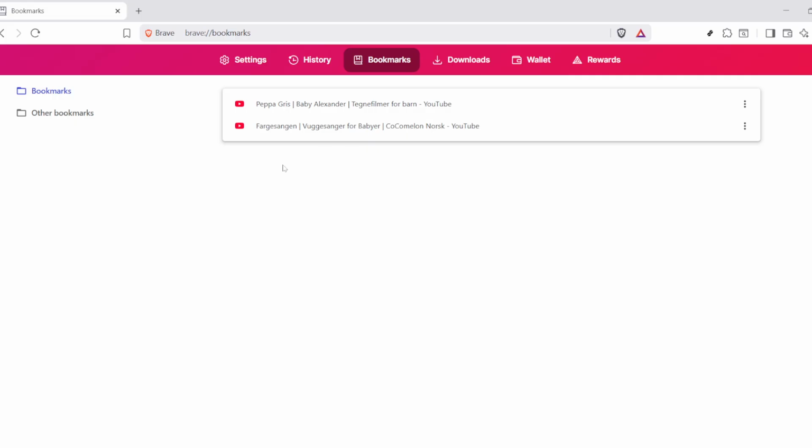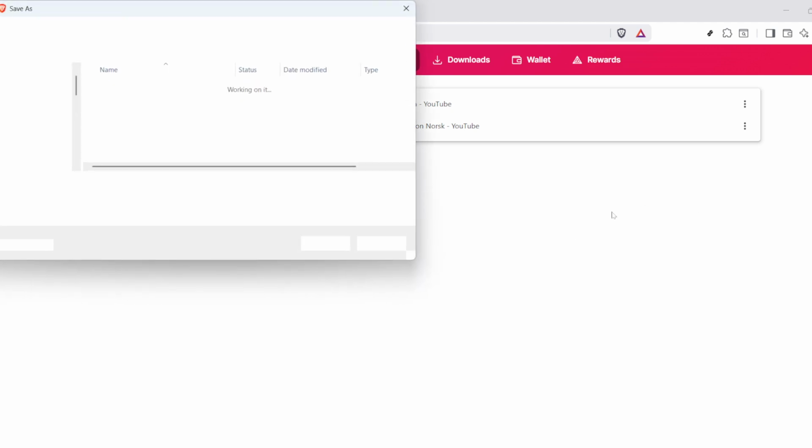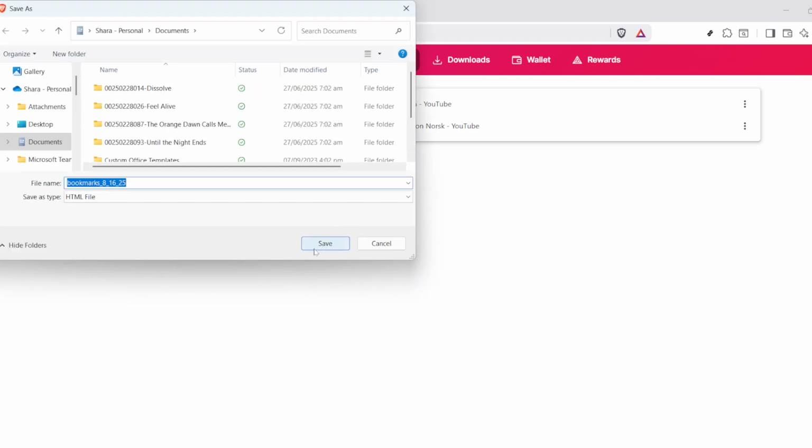Once you're in the Bookmark Manager, shift your attention to the top right corner of your screen. You'll notice an icon, often referred to as the three dots menu. Go ahead and click on it. A small menu will appear, and from there you should choose Export Bookmarks. This is an important step because it allows you to save all your bookmarks in one easy-to-access file.